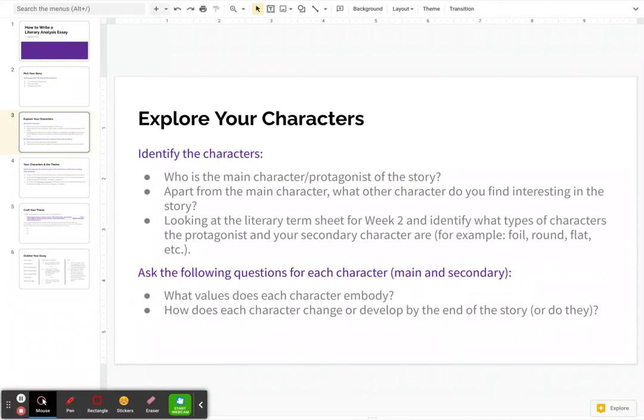Now, the first question is, who is the main character or protagonist of the story? You must use this character in this week's essay. Then, second, you need to identify a secondary character. So ask yourself, what other character apart from the main character do I find interesting? Okay, and this should then be the second character that you'll write on for this paper.